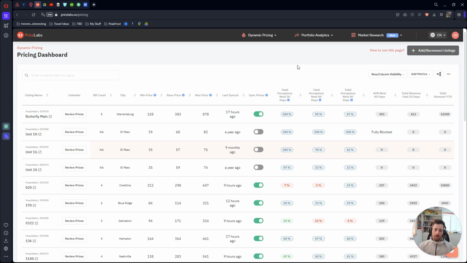What are we looking at here? This is the pricing dashboard. This is where I live. If I'm going to be perfectly honest with you, I spend 99.8% of my time in here. How to get here, you go to dynamic pricing and then pricing dashboard. You'll also see multi-calendar, manage listings, and customizations in here.